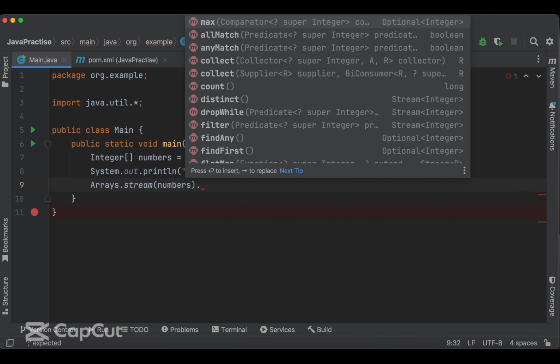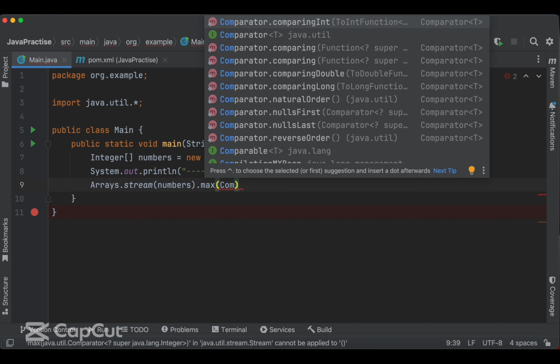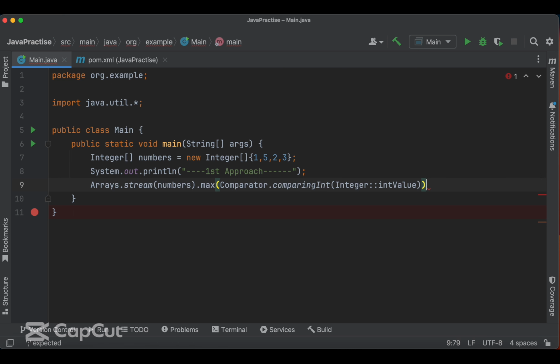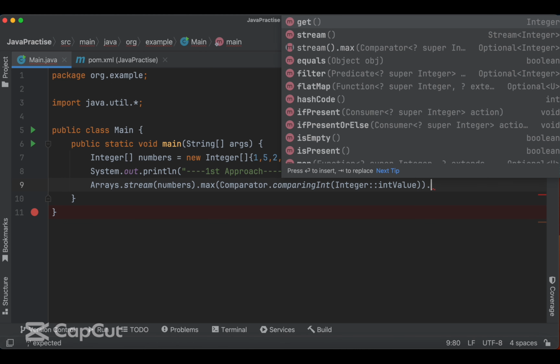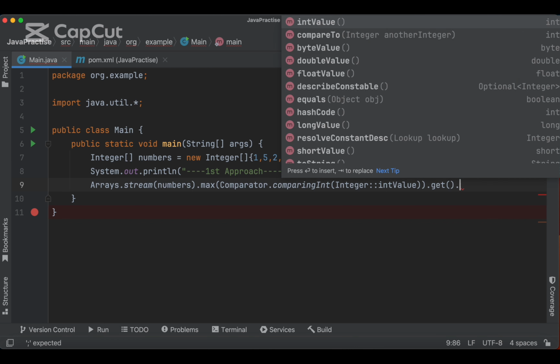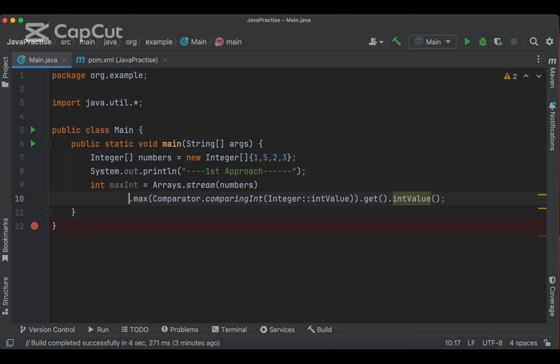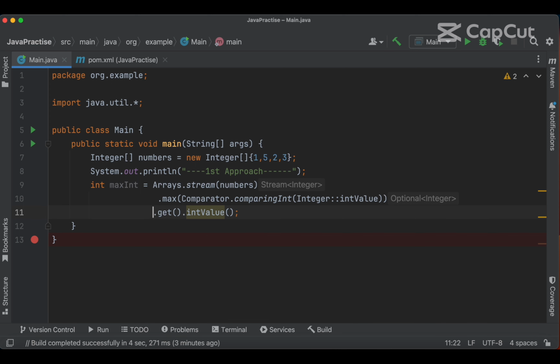Here there is a method called max. There we have Comparator comparing int, right? This is the integer, so I am taking the int value. This returns an Optional, so I am going to take get here as an integer value. Let me assign a variable called maxInt here. Let me explain one more time. I have taken an array and with the help of stream there is a max method where I'm comparing with integer, and if anything is found then get that into the integer value.